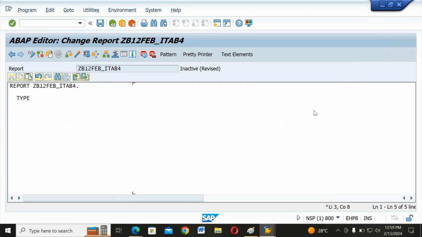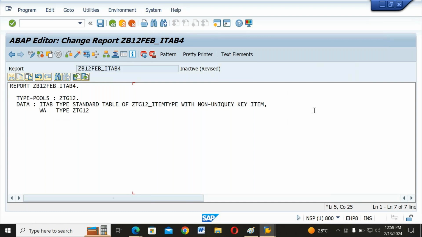Good. So now, how to declare? Everybody knows the commands. Type a pool and get tz12, correct? Good. Now I'll declare the internal table. I type TYPE STANDARD TABLE OF get tz12 underscore item type. We can mention it with non-unique key item, and I need to declare a work area of type get tz12 underscore item type.